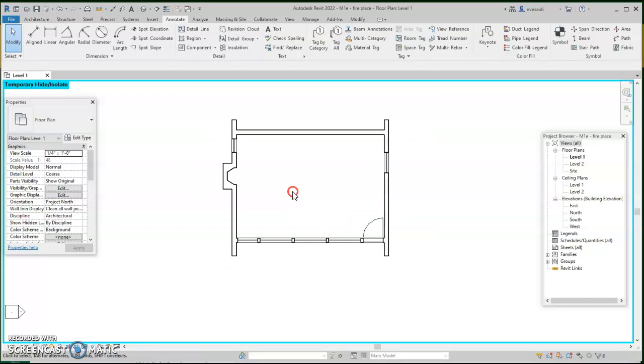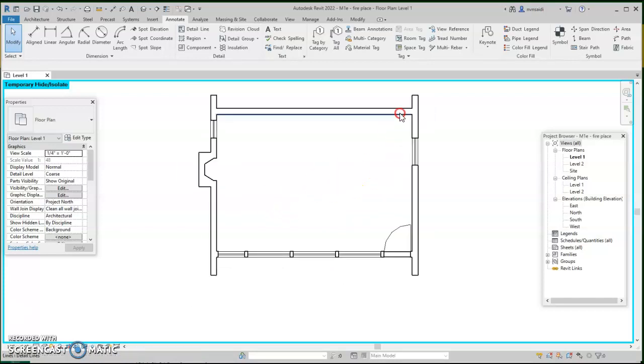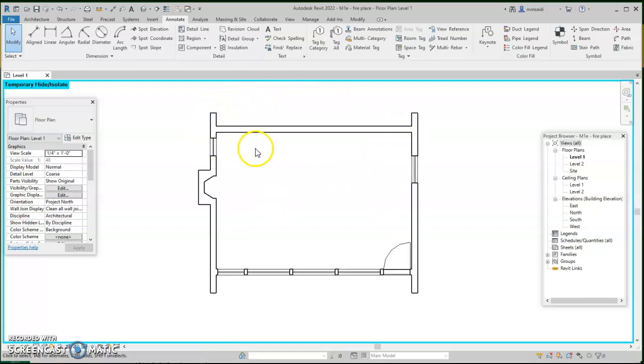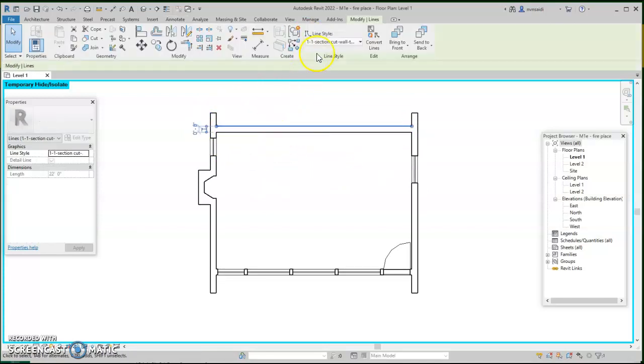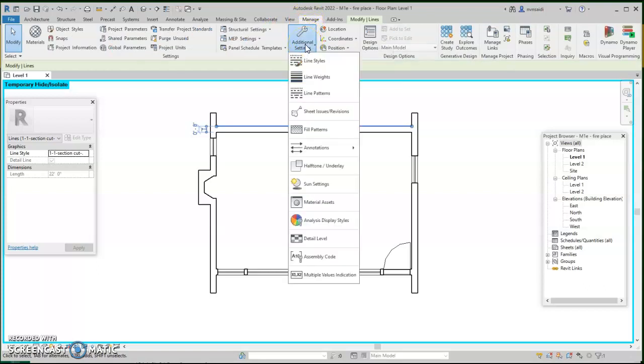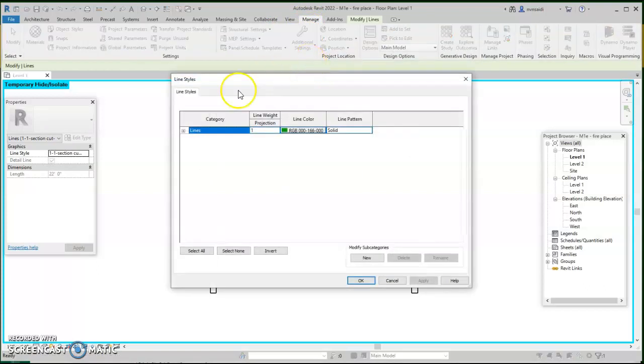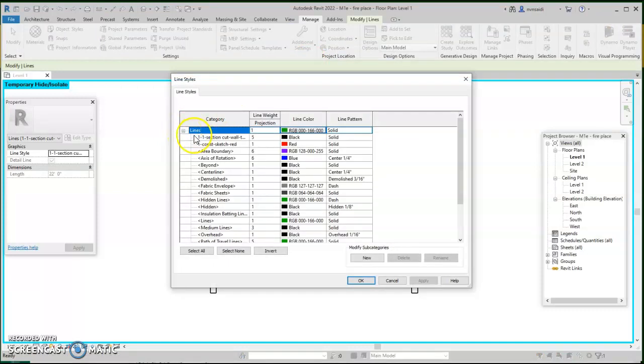I can represent it by crosshatching, coloring the section cut line. But before I do that, I want to make the outline a little bit thicker. So this line, which is right now my section cut line, I like to make it a little bit thicker. So I go to Manage, and I go Additional Settings, Line Styles, and I check on that, and that was my section cut line. It's set at 5. I'm going to change that section cut line to 6 maybe, and see what happens.